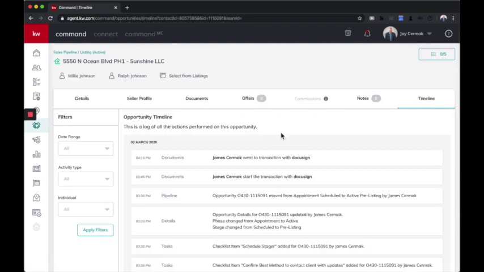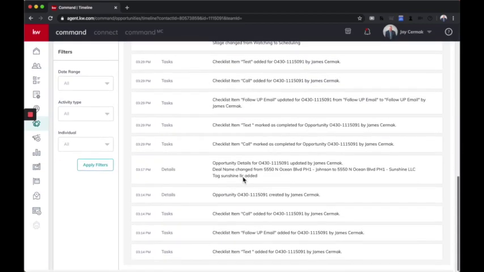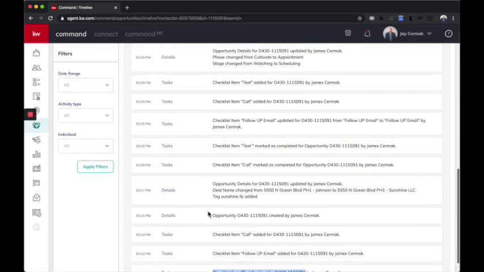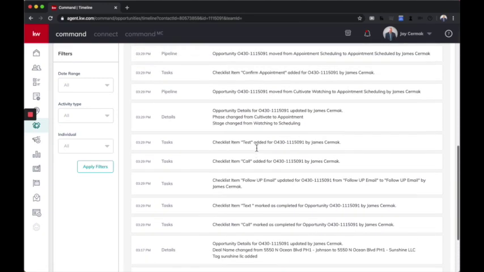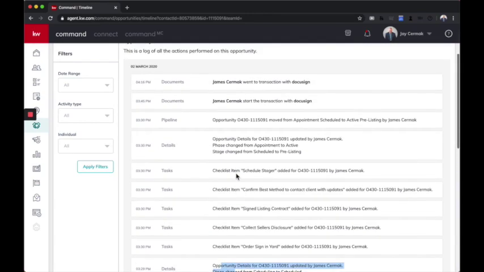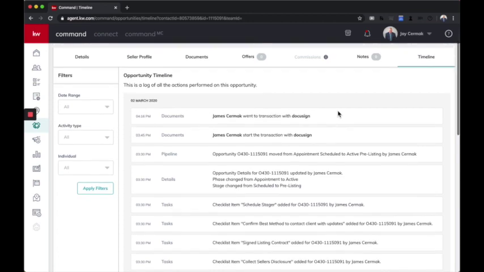The timeline is now unlocked for you to actually track everything that happened inside this opportunity. So now I can see when I did a checklist item, when I created my opportunity, when I actually checked some things off, when I actually did my documents, everything I did inside this transaction, when I went to DocuSign, will actually give me a timeline. This is going to be great if you have an admin or someone who goes in and you want to know what's been done and what's being taken care of.